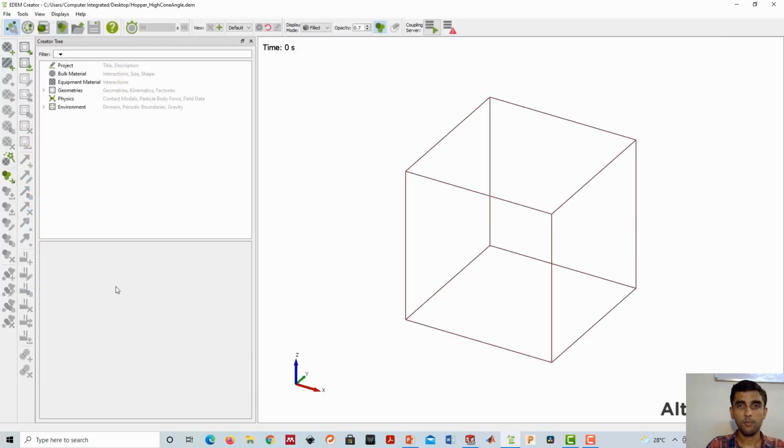So we have now set up the working directory. The next thing that we are going to do: I'm at the moment in the creator tab, and I'm going to work from top to bottom in this creator tree. The first thing that I'm going to do is define what the bulk material is and what the properties of this bulk material are. To do that, I'll right click here and say add bulk material.